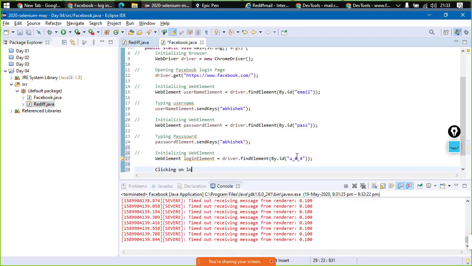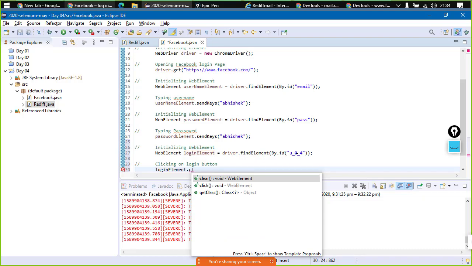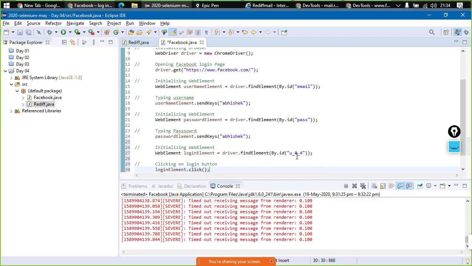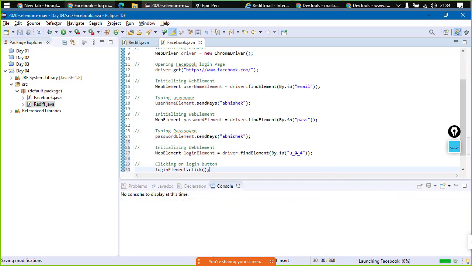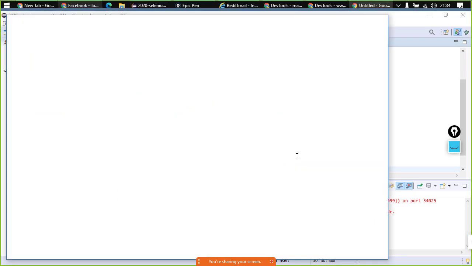Clicking it. Now on the login button, right? So over here, how would we be able to do that? It is simple. Here the element is loginElement.click(). It will simply click on that element. Control F11, the browser would open, and here it will take a little bit of time. So let us just wait for this to be completed.